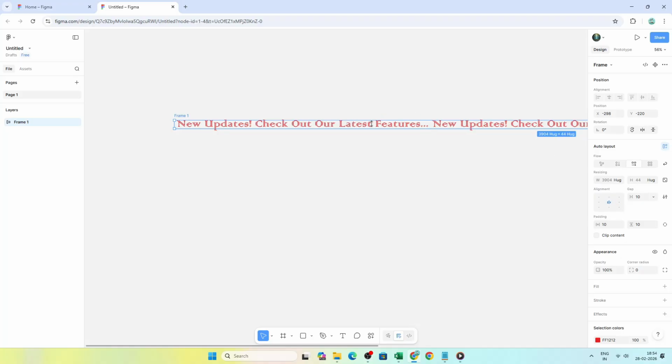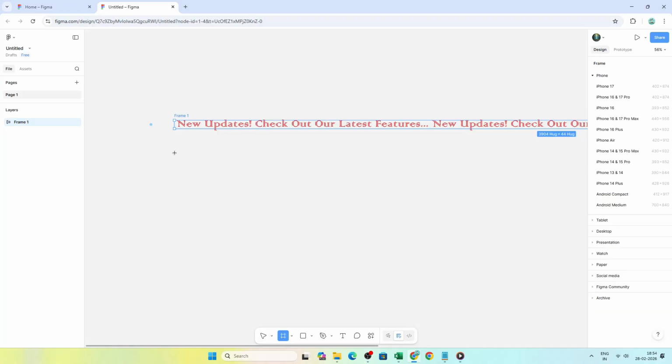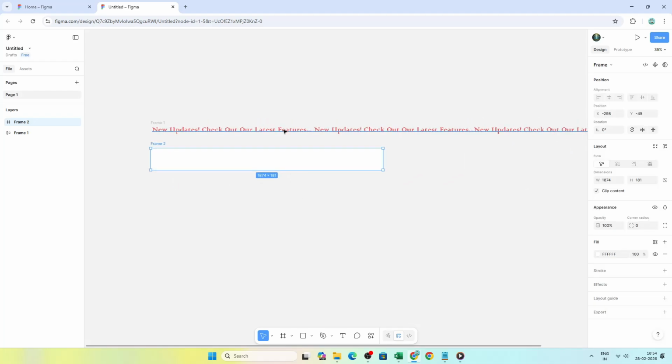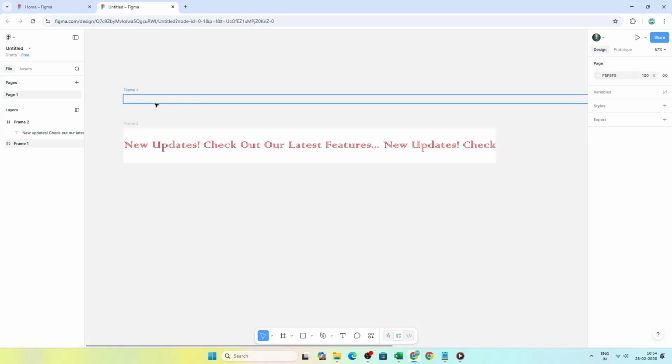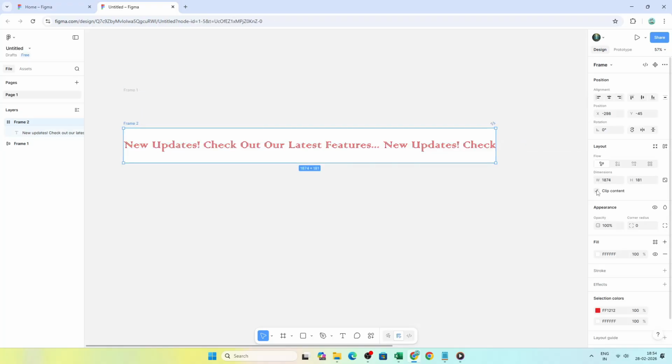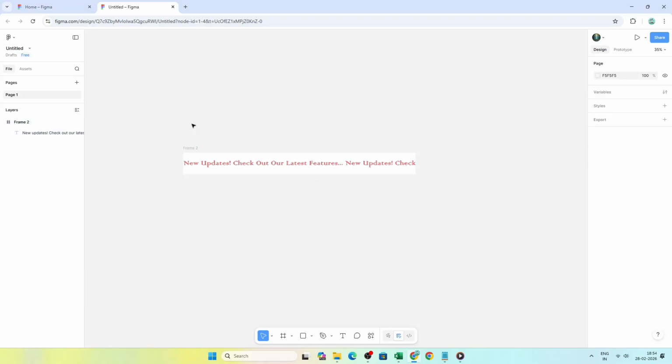Create a new frame and move the text inside it. Adjust the frame's width to the size you want the marquee to appear. This frame acts like a window onto the scrolling text. In the Design panel, enable Clip Content so anything that extends beyond the frame edges is hidden. That gives you the classic marquee mask.